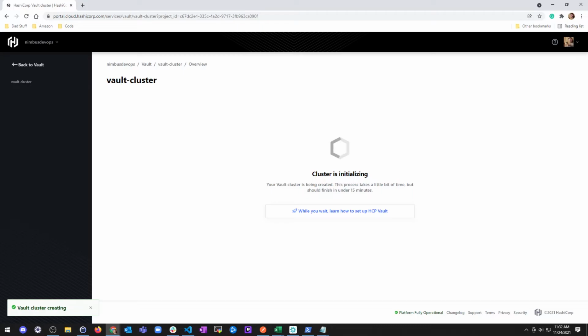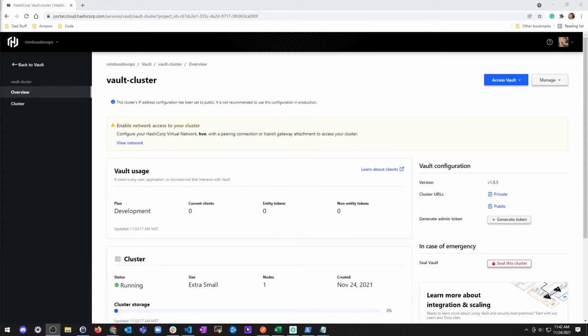All right, so now we have to wait for this to initialize before we go forward, and then we'll go ahead and start messing with our Vault cluster. As you can see, this takes a little bit of time, under 15 minutes, so we'll come back once it's ready. All right, and this cluster is done initializing.